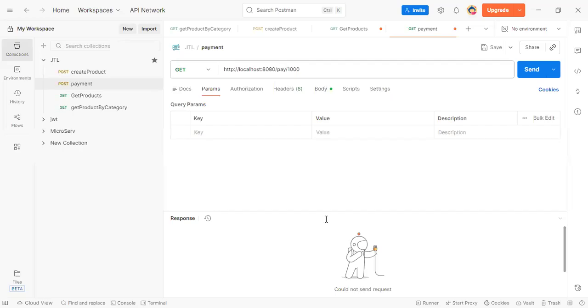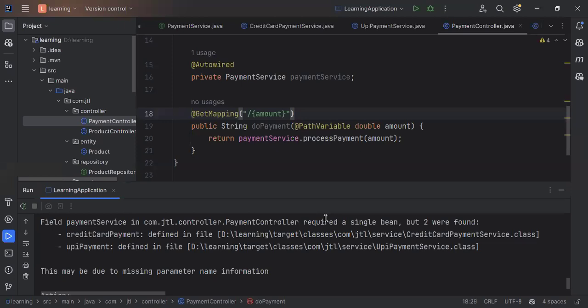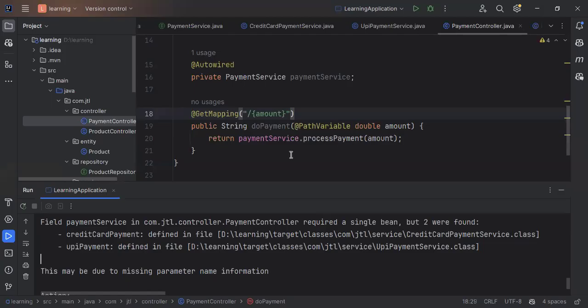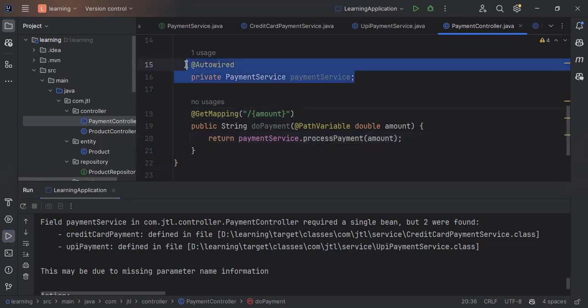Hello everyone. In today's video, we are going to see what is the difference between @Qualifier and @Primary annotation. I have created one simple API, doPayment, which will process the payment with the help of the PaymentService bean. I have injected the payment service here.